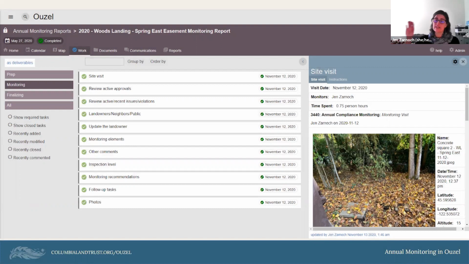And our plan is that these will get pulled out into their own separate checklist item, but for some Ouzel backend reasons, that's just a next step. But for now, any task that you can add photos to, that's just where we add them as part of that checklist item.